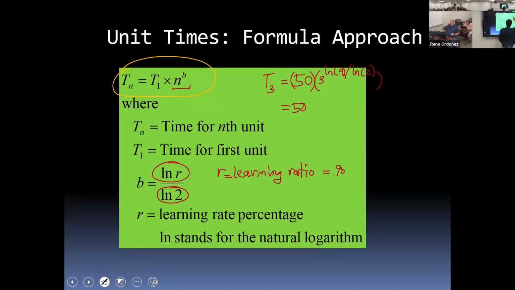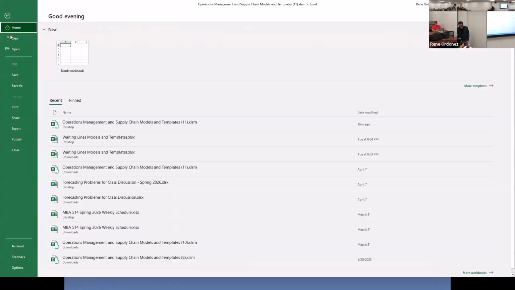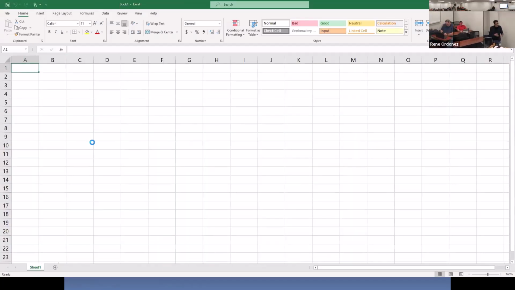Equals 50, and for this, you probably would want to use Excel, or a scientific calculator where you have to make sure that ln 0.9 divided by ln 2 is the power. Okay, but if you are using Excel, let me open a new Excel. And as part of today's demonstration, I'm also going to show you how we create a learning curve table, as well as creating the graph.